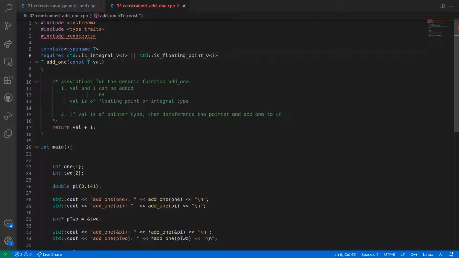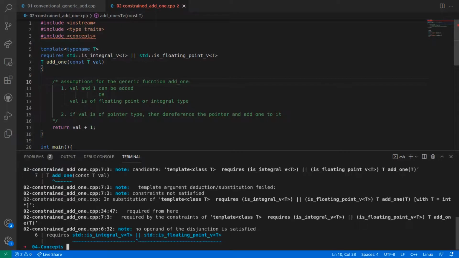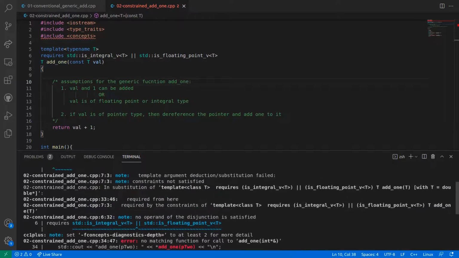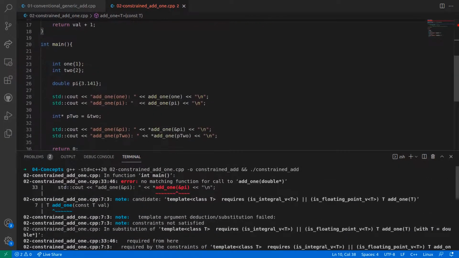This requirement reads as follows. The template type T should be either an integral type or a floating point type. And this is required to compile the add1 function. With this much change, if I compile the code, I get some compilation errors. And these errors stem from the usage of add1 with a reference and a pointer.